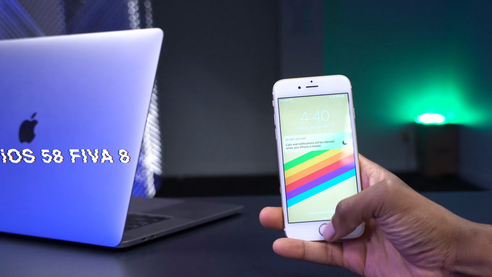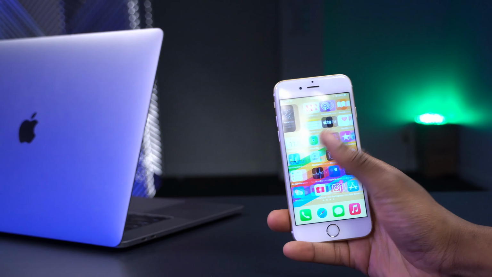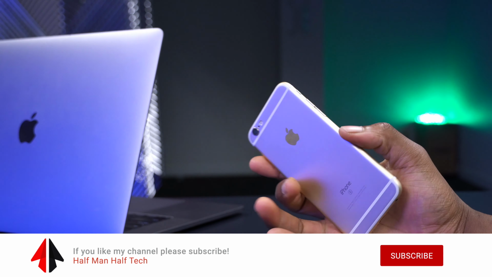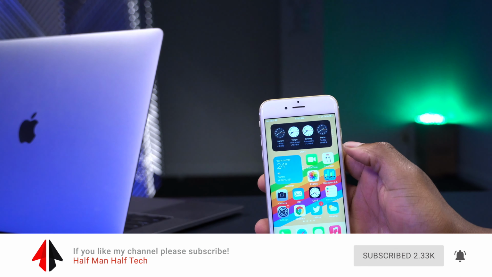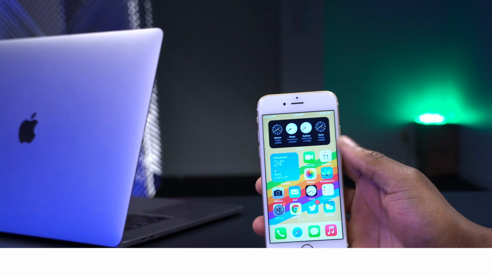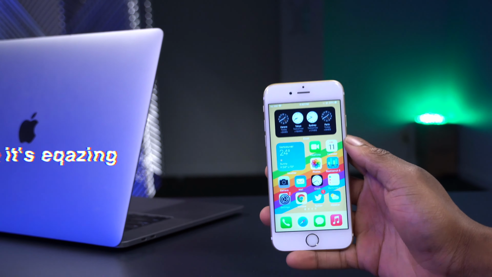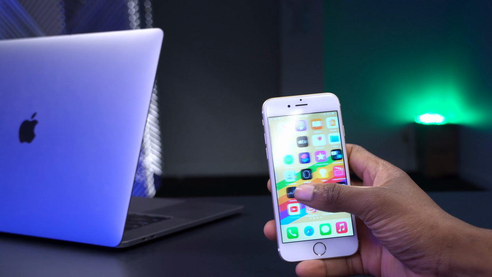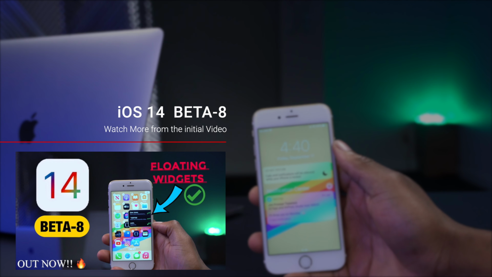So iOS 14, both developer beta 8 and public beta 8 have been out for quite some time. I updated my iPhone 6s that you see here, and I've said this once and I'll say it again. This device, despite being over 5 years old, still handles these updates pretty well. It's almost just as good as the newer devices that you have, and I actually did an initial video when iOS 14 beta 8 came out.